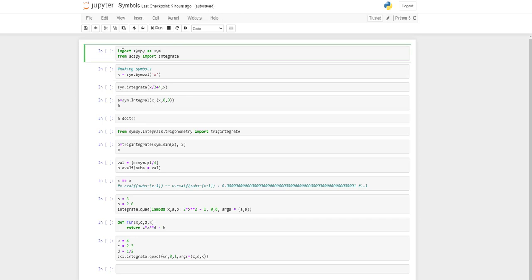First, I'm going to start with importing the libraries I will need. So this is SymPy, Symbolic Python. And from SciPy, I will import the integrate module that will give me the quad function for integration. So here they go, imported.